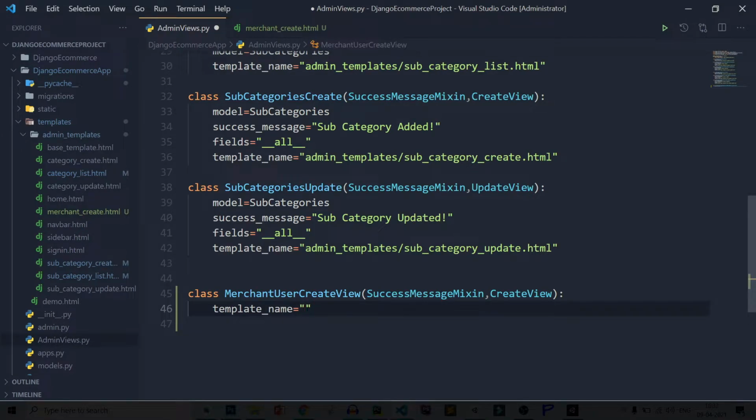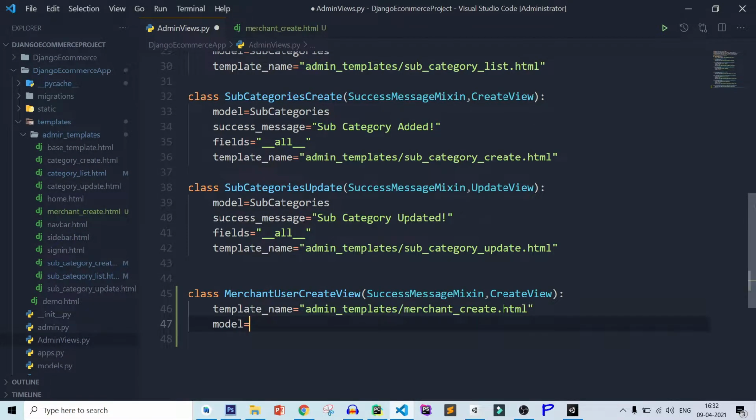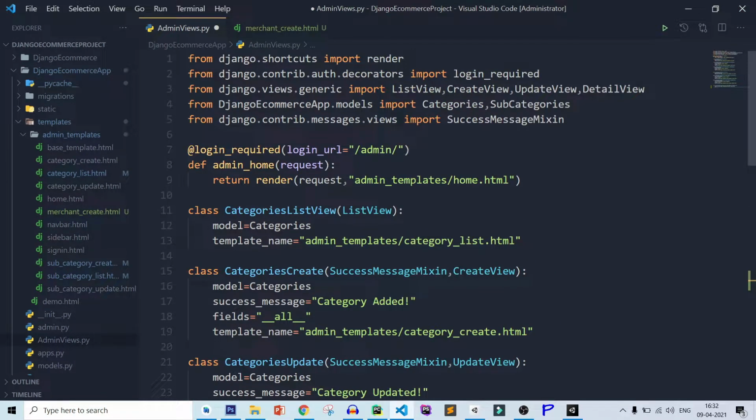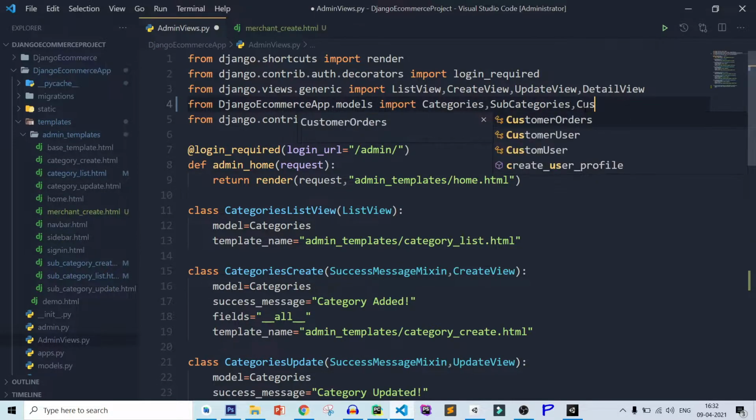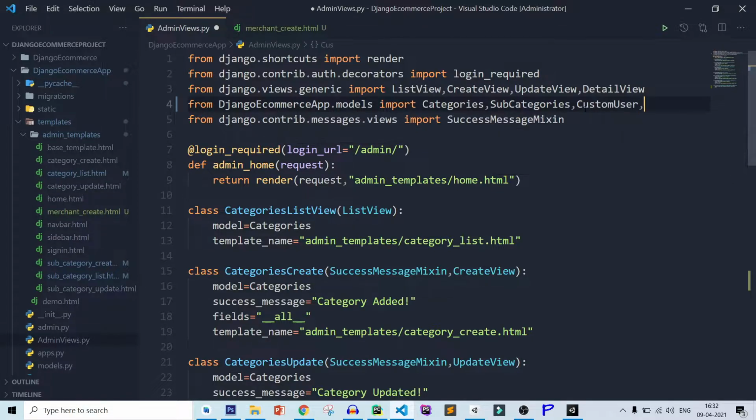Let's pass it admin templates/merchant/create.html. After that model equal to, let's import the model which is CustomUser. So here import CustomUser and MerchantUser.